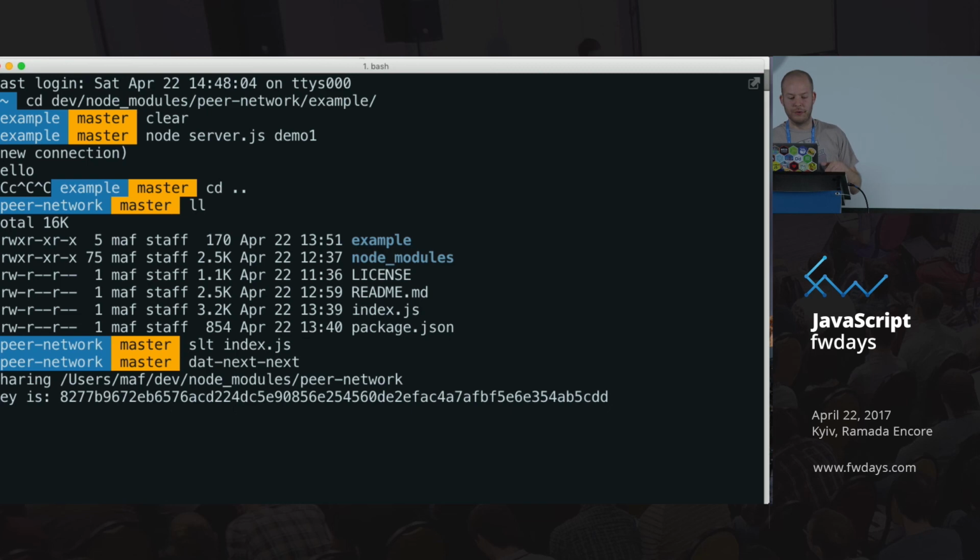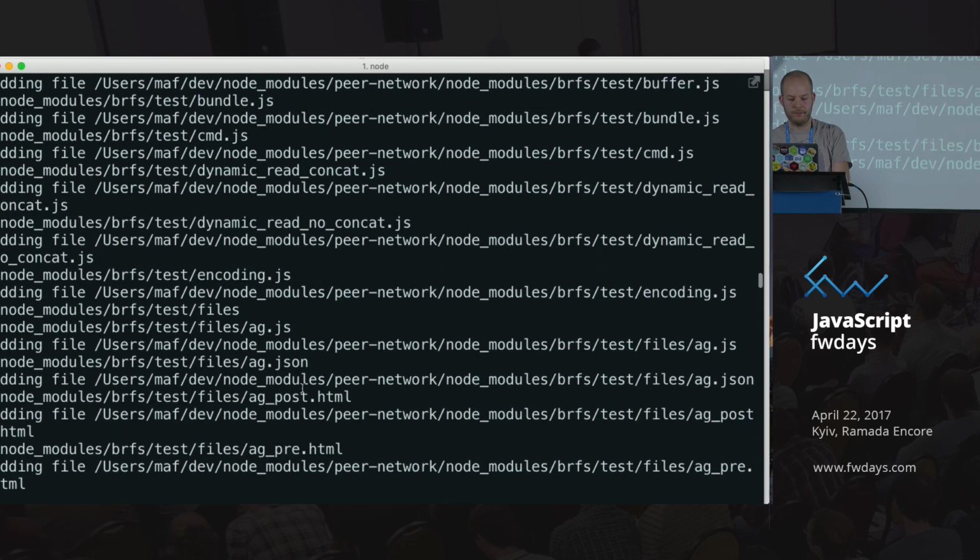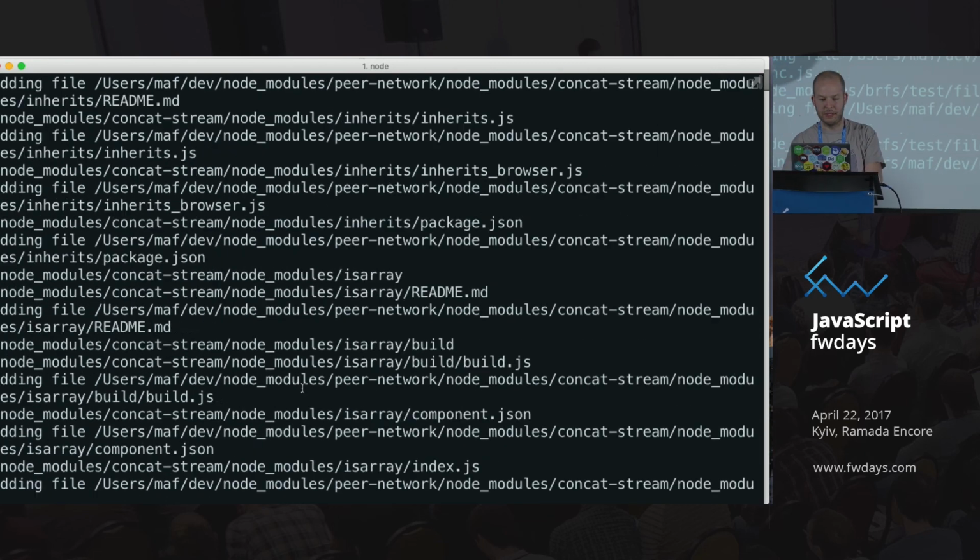Anyways, so just to, whoa, crazy output. I did some debugging earlier.